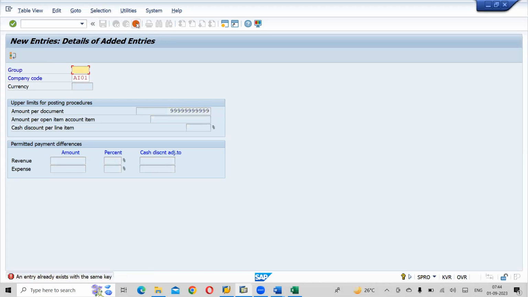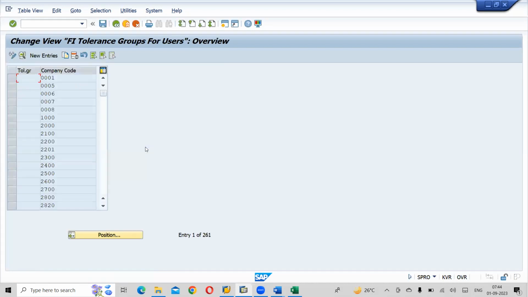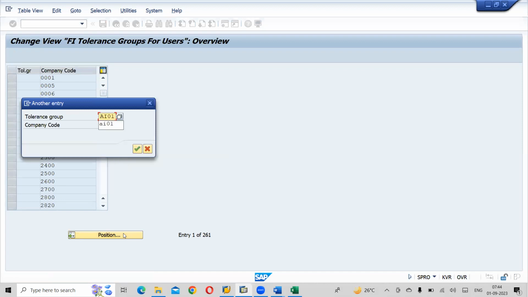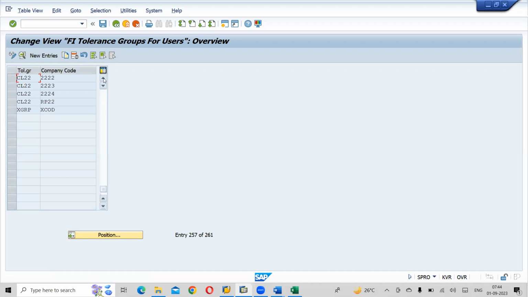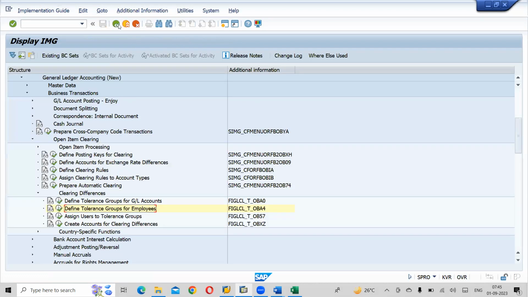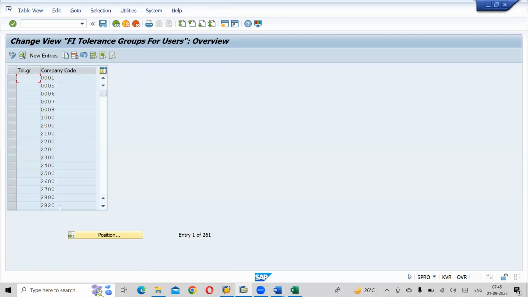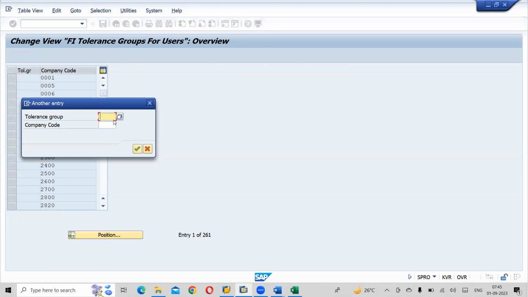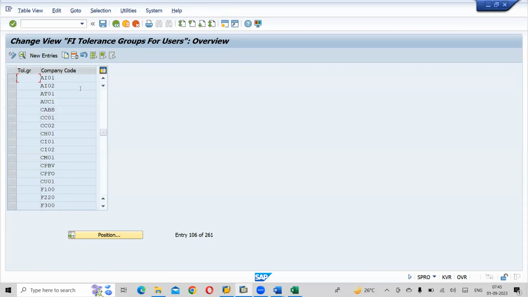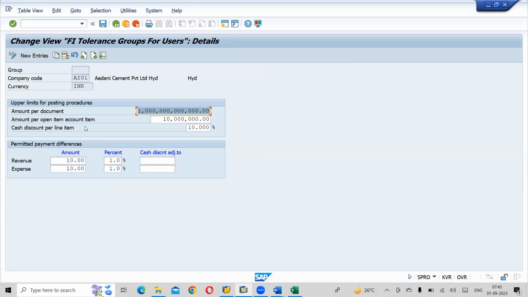Entry already exists. I'll show you that. Click on position button, AI01. I'll show you, just write it down. Check. Give me a second. Company code AI01. So here you can write it. AI01, Adani Cements Private Limited, Hyderabad. So group, we are leaving it blank. Company code, currency, automatically it will pick.